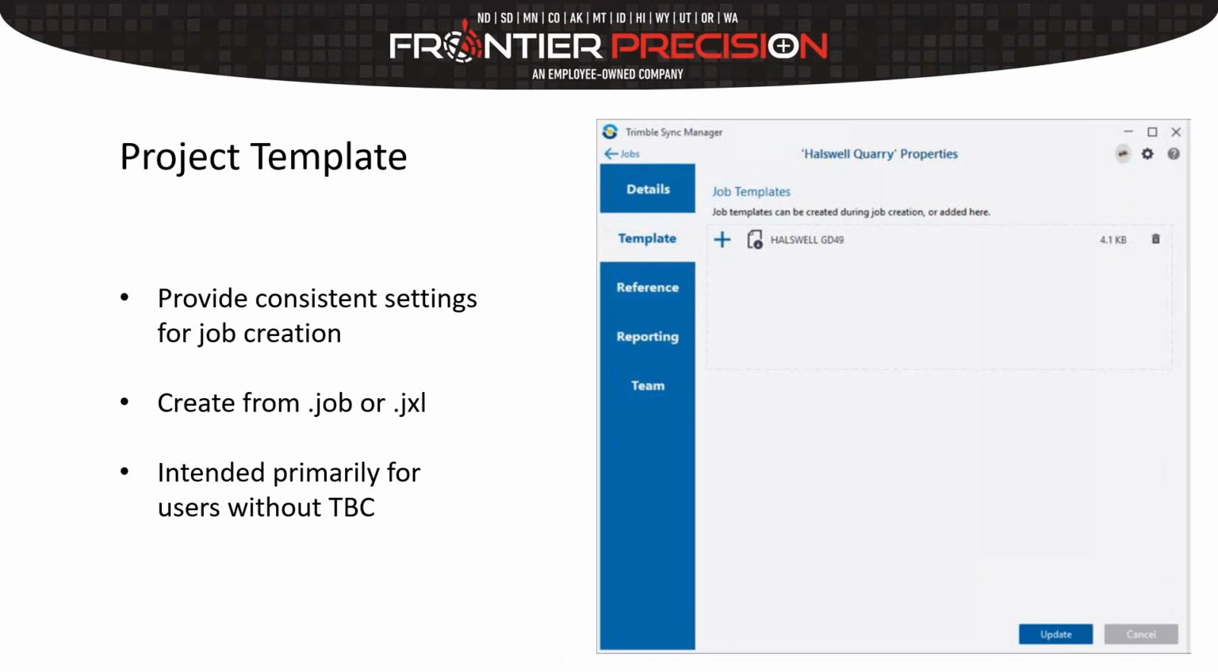And going forward, we can set up project templates. Assigning templates to your project allows you to upload job files, JXL files, or even JOT files, which are the job templates that you'll see in Trimble Access. You can add in those files to make it easier and more standardized when you're creating new jobs. Okay, so more consistent settings across the board for everyone to use.